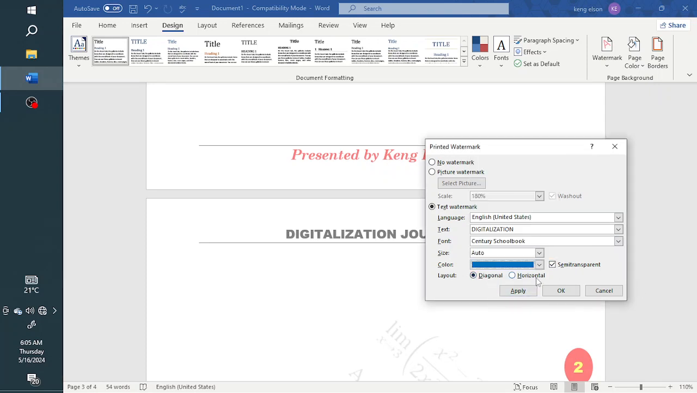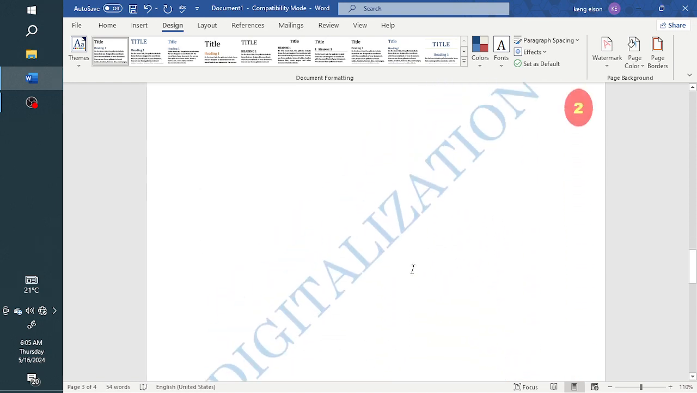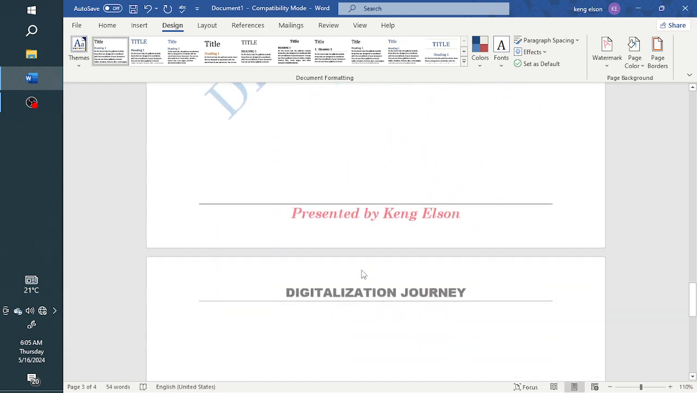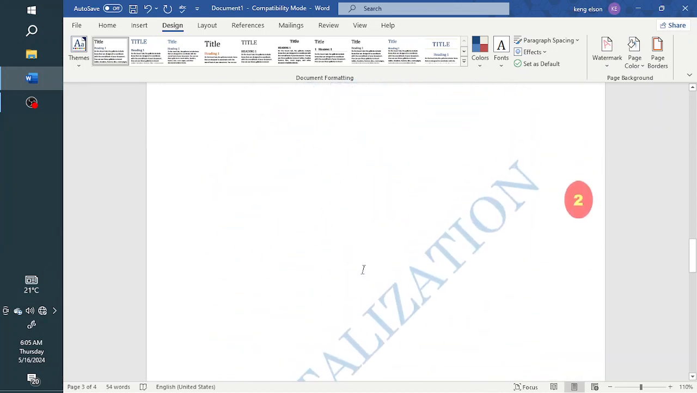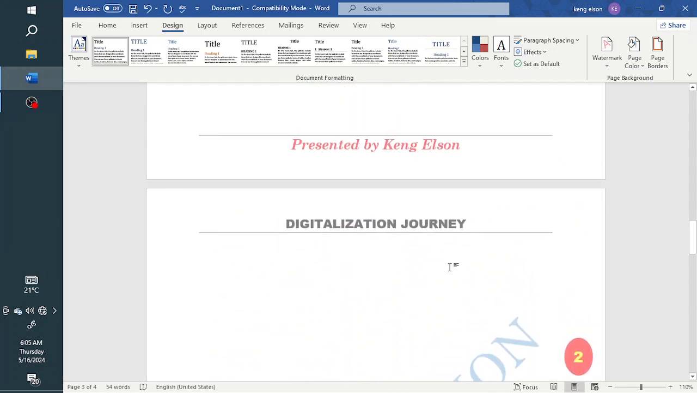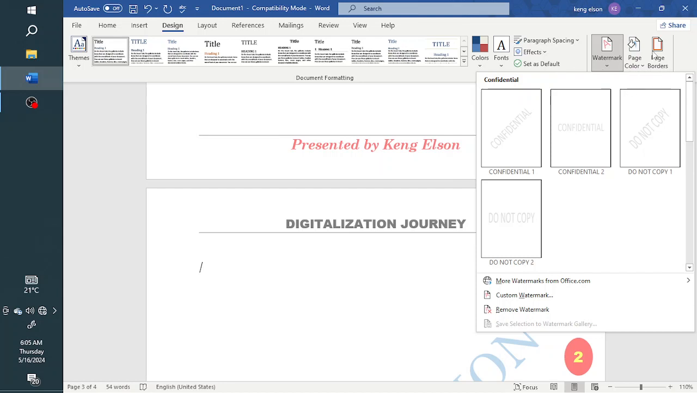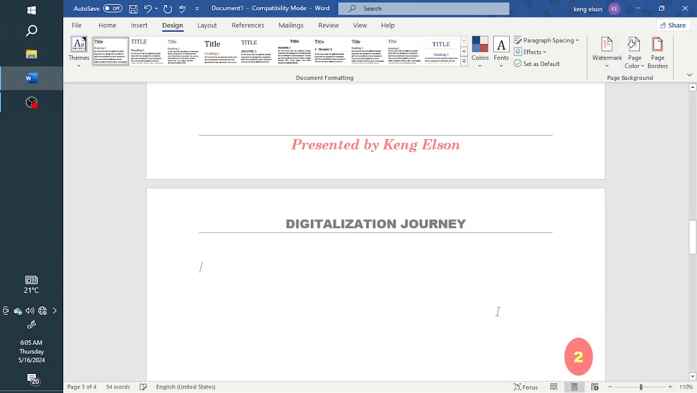It could be diagonal or horizontal depending on you. Semi-transparent is always better. If you click apply, you see the way it appears. You see, that is it, digitalization. So that's my watermark. That's just to tell the person reading that this is maybe some information about the company or about you or about anything you want. So that's it for watermark. You can also remove the watermark by just clicking on remove.